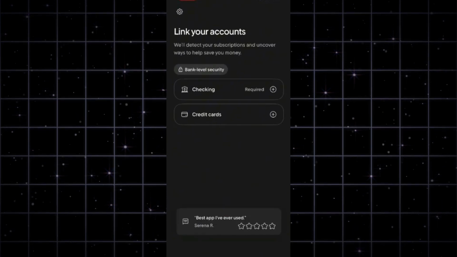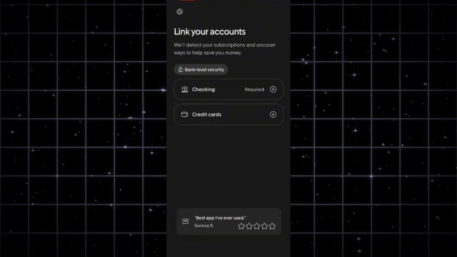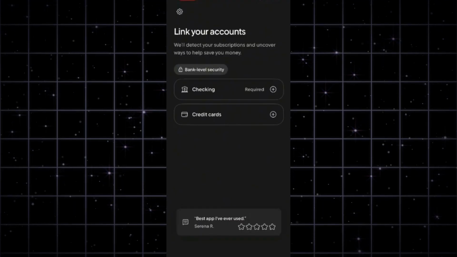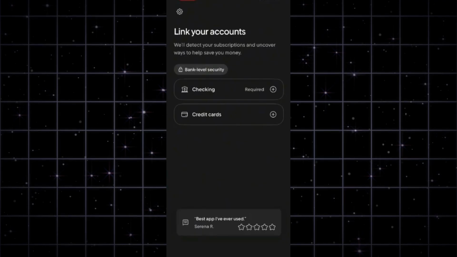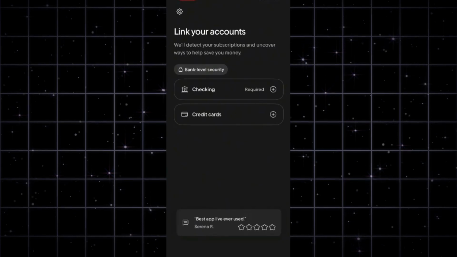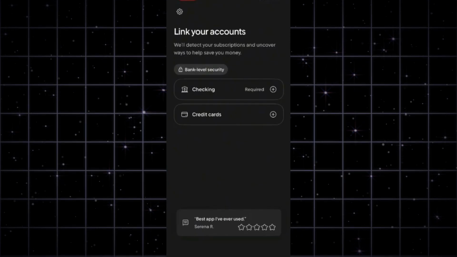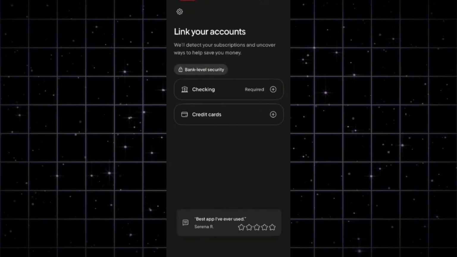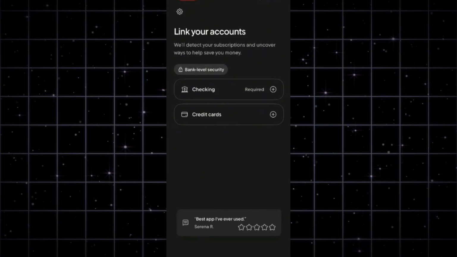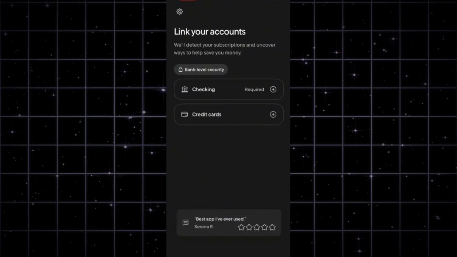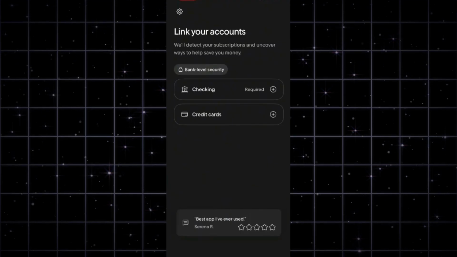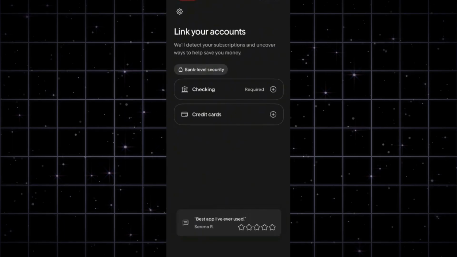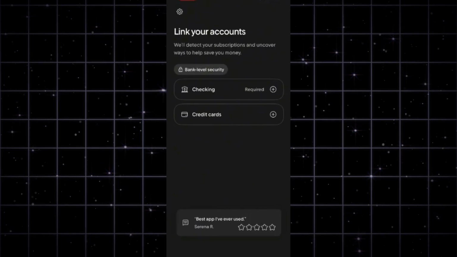Once everything is set up, you'll gain access to the main dashboard of Rocket Money. The dashboard provides several helpful tools for managing your finances. Some of the main features include subscription tracking, expense tracking, budget monitoring, and providing financial insights. The platform provides insights into your spending patterns and suggests ways to improve your financial habits.